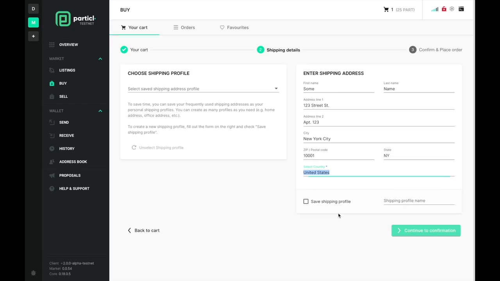So once you go through the whole process, you can then save your profile for later use. This information is again entirely private and it's stored locally in your wallet file. So now it's time to review our order.